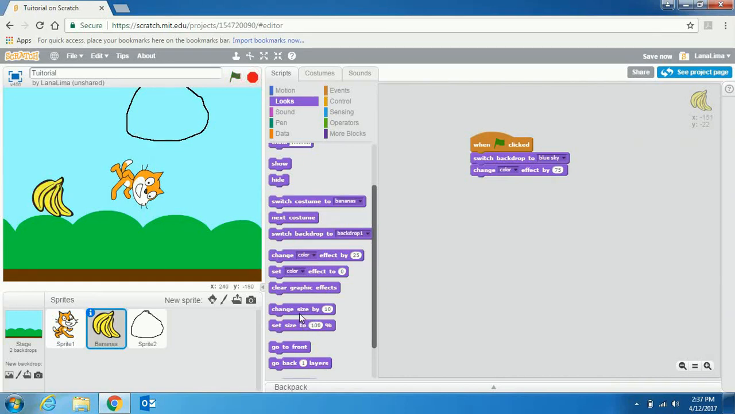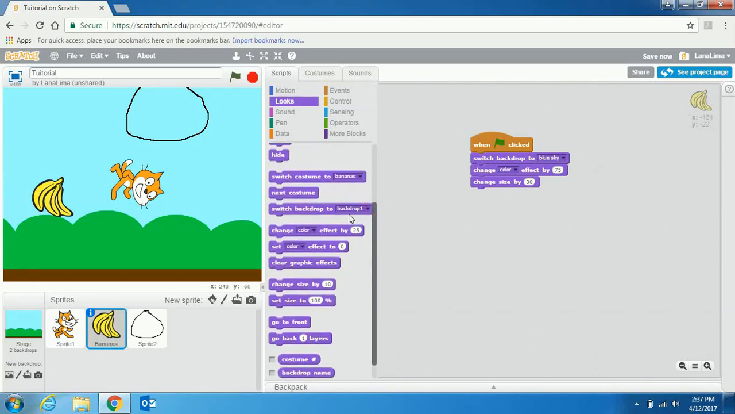You can also change the size. So I'm going to change the size by 30. Now, when I press the green flag, the bananas will go bigger. If you have a positive number right here, the bananas will become bigger. If it is a negative number, they will become smaller. So I'm going to put this at negative 30. And note that each time I press the green flag, the bananas will get smaller, although they will stay the same color.